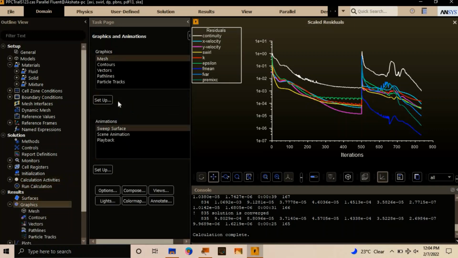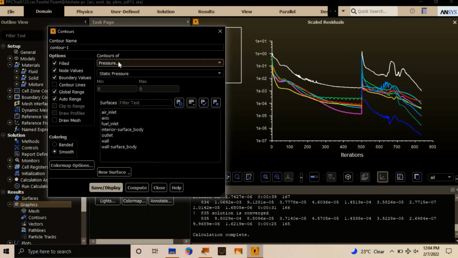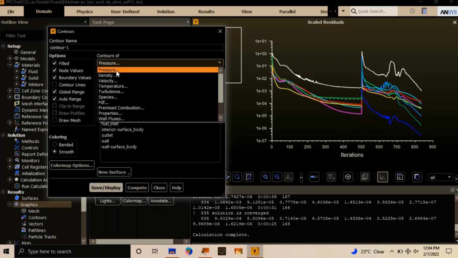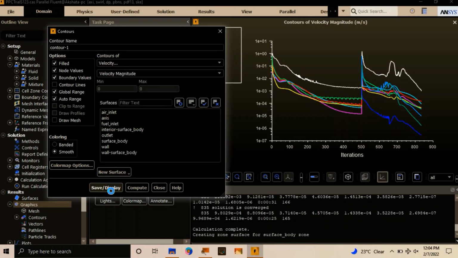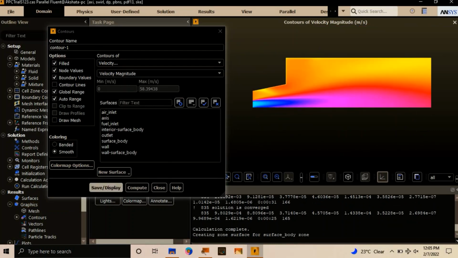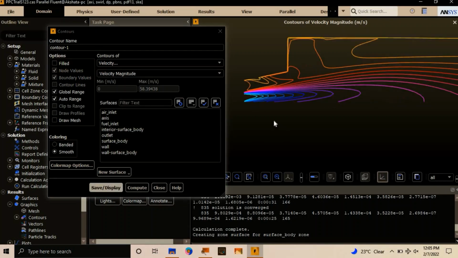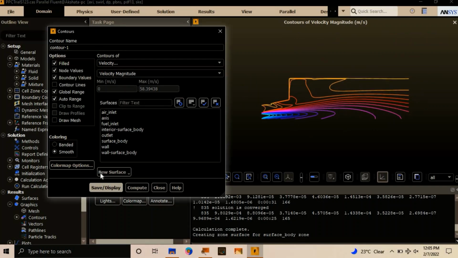So we will go into graphics and we'll check for contours. We will see some interesting contours here. First we'll check for velocity. So velocity magnitude, we'll save display. So this is how the velocity is varying here. So as we gave velocity variation, we can see how much velocity it has gone. Maximum velocity is 58 meter per second. Then we will check for filled. We will untick this and we'll see how it shows us. So this is how the velocity profile is maintained. Then we will just click it back.